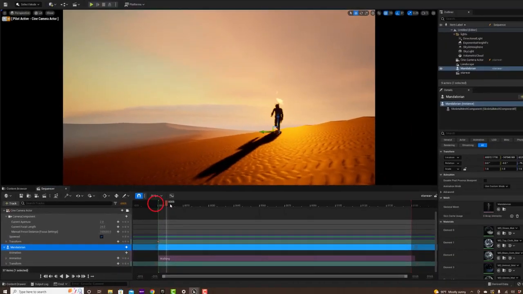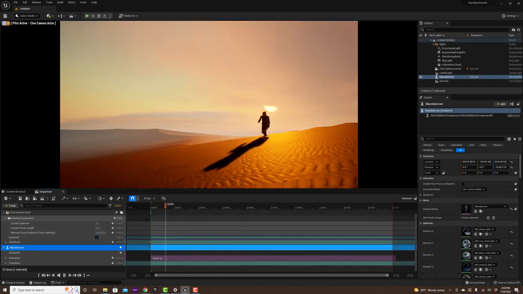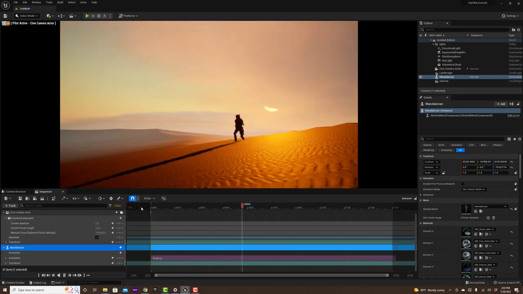Now check this out. Now he's moving. So let's play the animation and see if it works. Okay, the only thing that's annoying is that he's not really reacting, like he's not making footsteps, but it is possible to do it in Unreal Engine.